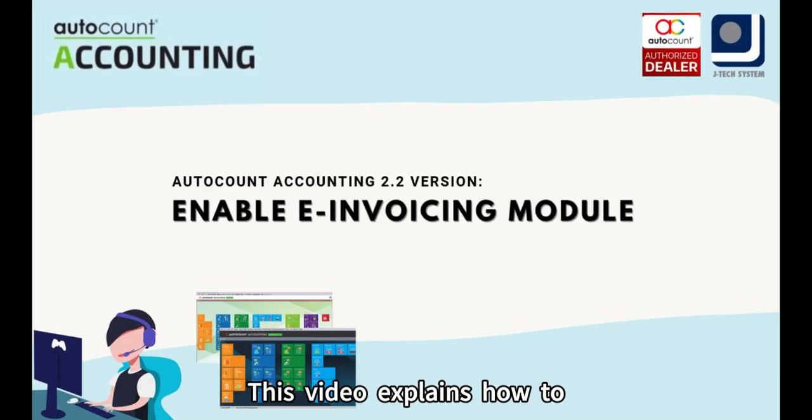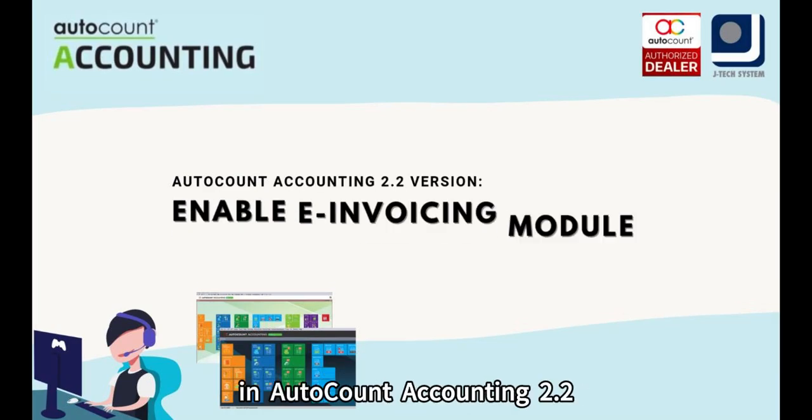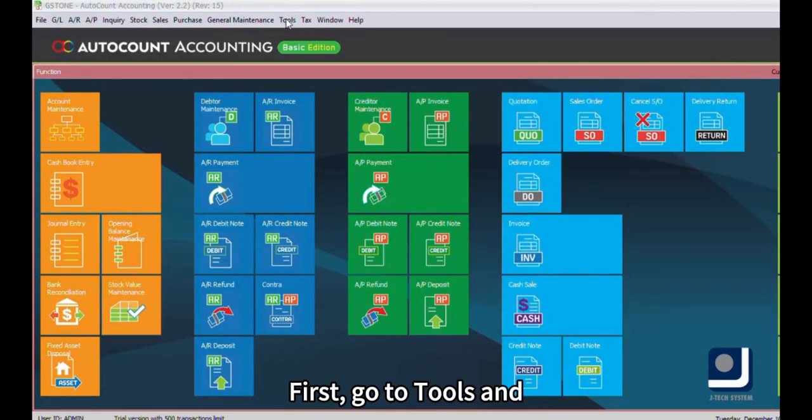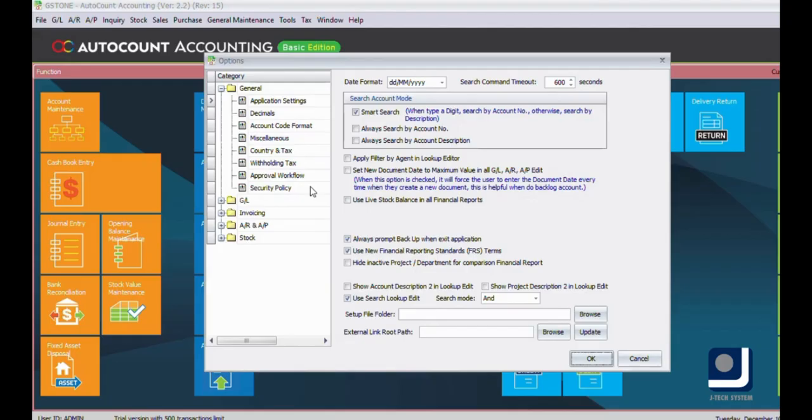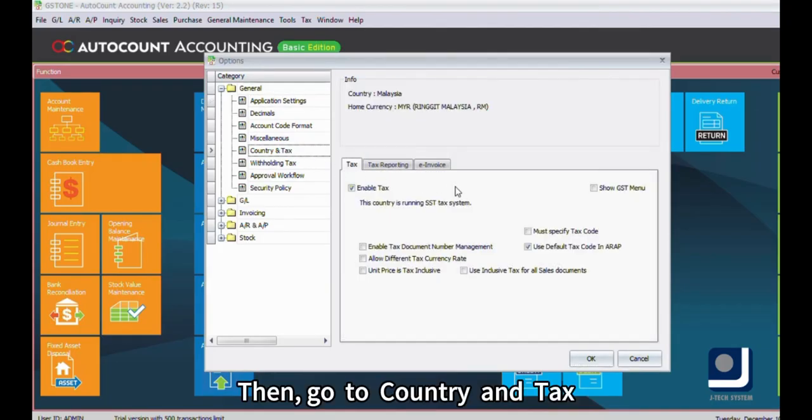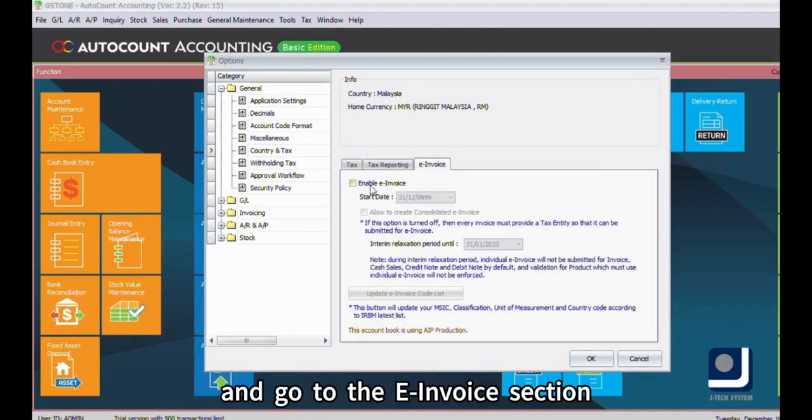This video explains how to enable the e-invoicing module in AutoCount Accounting 2.2. First, go to Tools and select Options. Then, go to Country and Tax and go to the e-invoice section.